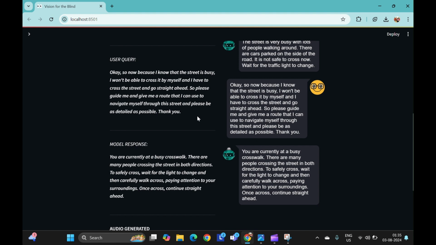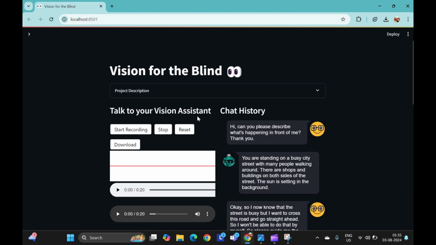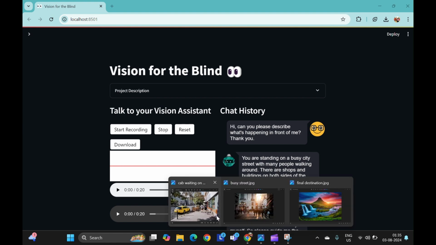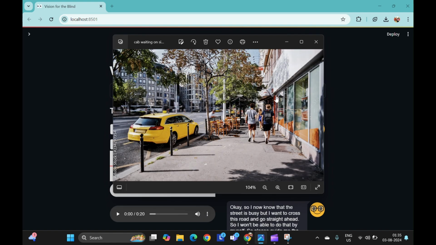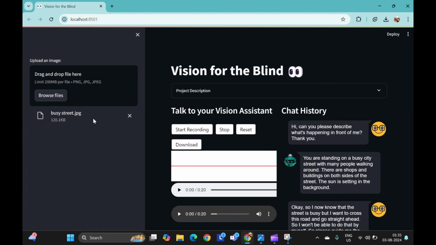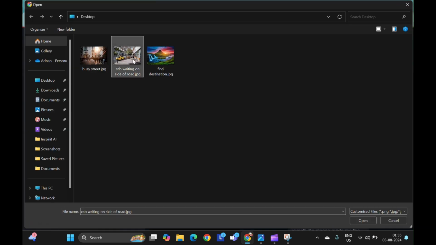Okay, and so now let's assume that following these directions, I'm able to cross the street and I can get help wherever I want. Now let's assume that I've crossed the street, and now because I'm really tired, I'm looking for a cab, and this is my current surroundings. Okay, so now because my surroundings have changed, I'll have to again change the image. So I'll upload this new image.